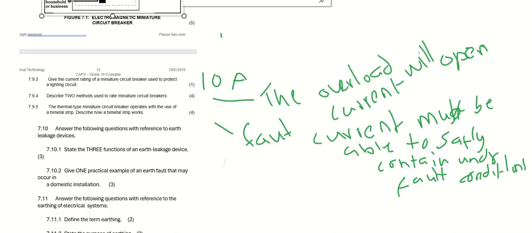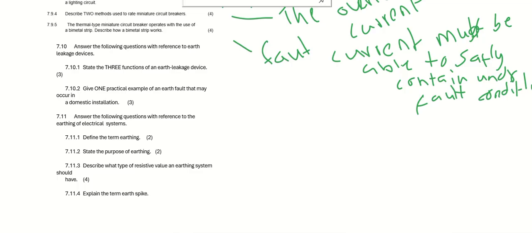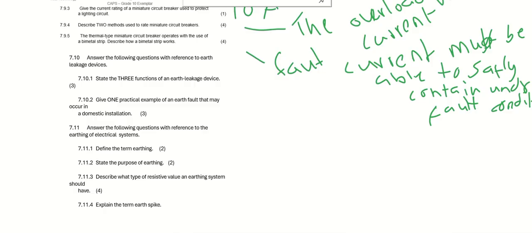Okay, and they say state three functions of a leakage device. Three functions of an earth leakage device. Let me just put my screen properly. Sorry. I'm not sure if I shared them, but let me just give them.